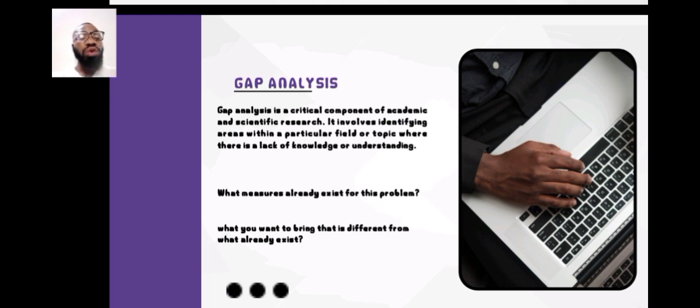So you have told us the problem, you have stated the consequences of this problem. However, you are not the first researcher or the only researcher who has been able to identify this problem. There are available data. This is a research. There are available data on this same problem that you have identified. That is why the gap analysis is very, very important.